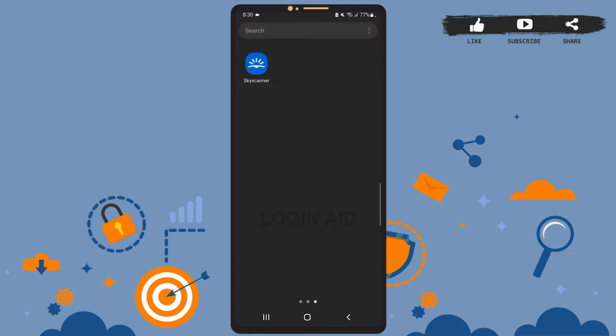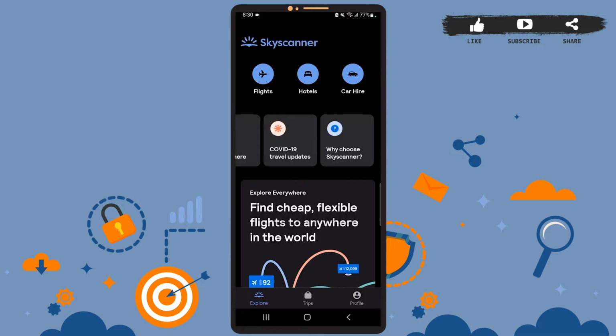So first of all, open the Skyscanner app on your phone and be sure you're logged into your account. You'll see this page on your screen, which is the explore page. From here, you'll have to go to your profile. So tap on the profile icon at the bottom right corner of the screen.